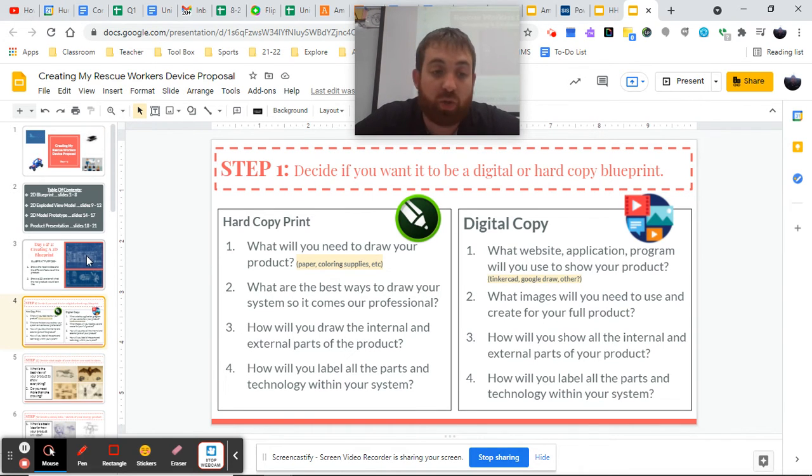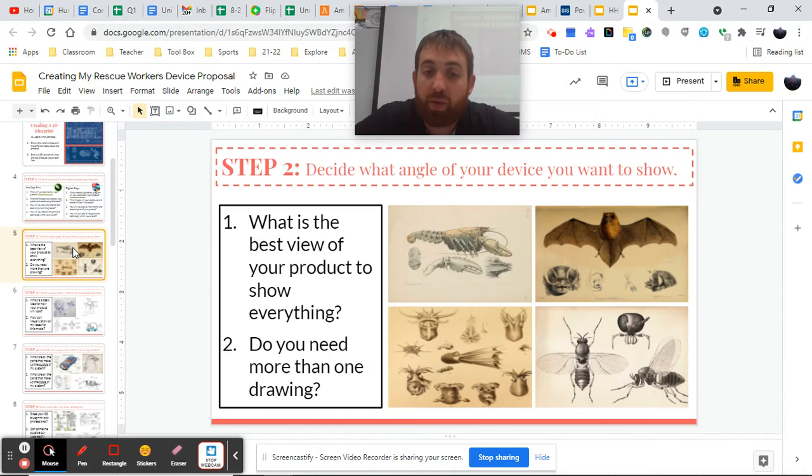Once you pick out which way you're going to create your blueprint, we then need to decide what angle we should start with. What's the best way to show what our product looks like? Do we need a side view, a front view? Do we need multiple angles? Do we need to show the top, the back, or the side so that we can figure out what it is? But as you're thinking about what angle to create for your product, we need to ask ourselves, what is the best view to show everything within your energy system product? Do you need more than one drawing to show all of these things?